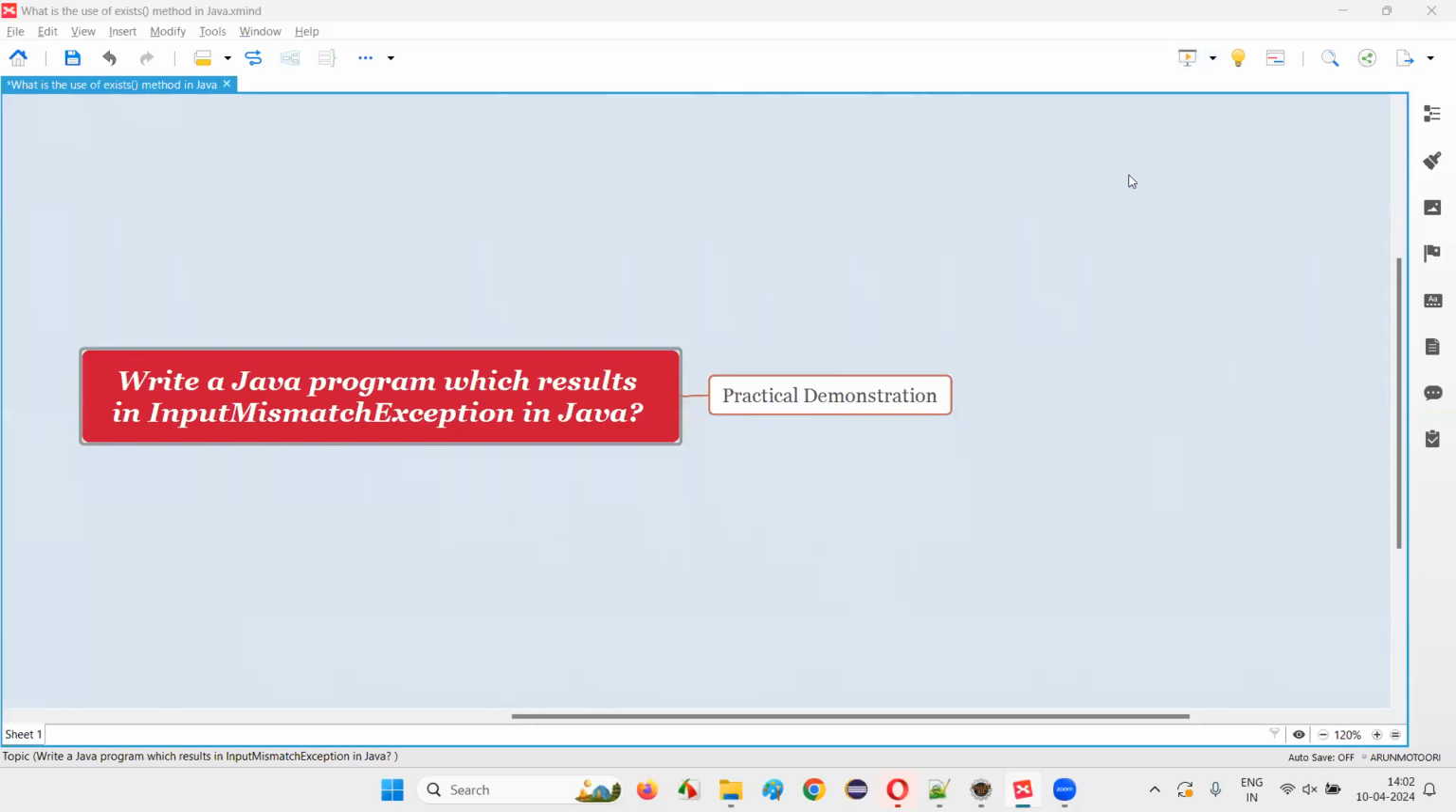In this session, I'm going to answer one of the Java interview questions. That is, write a Java program which results in input mismatch exception in Java. Let me answer this question with a practical demonstration.